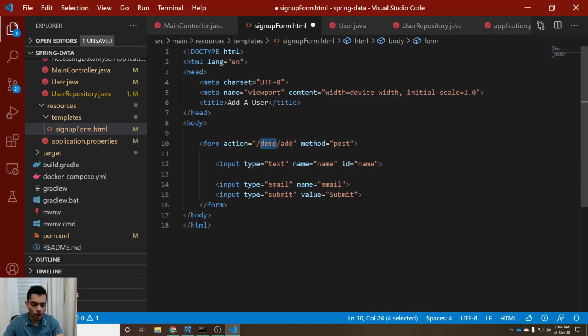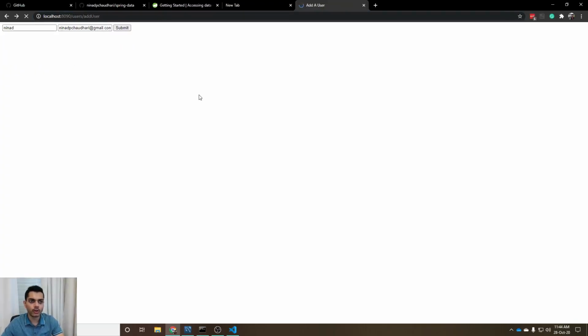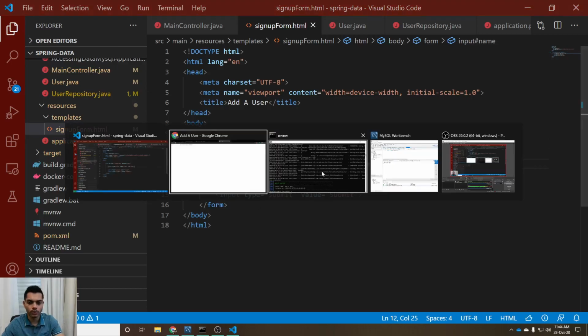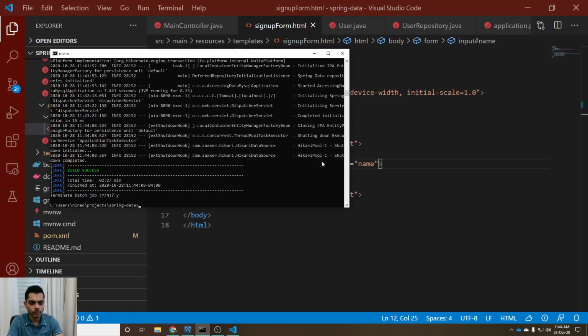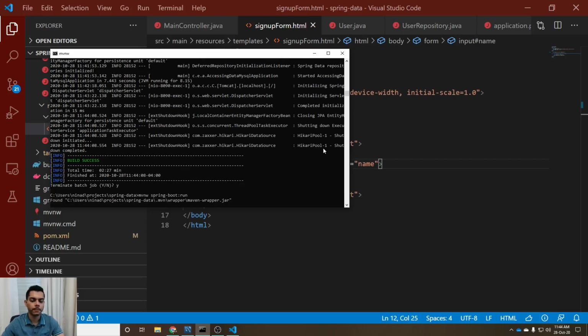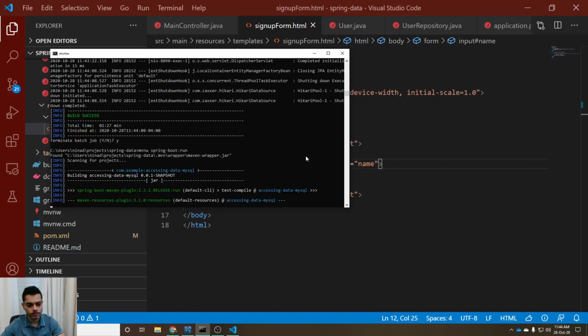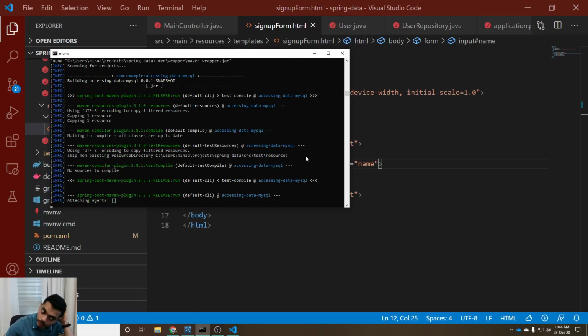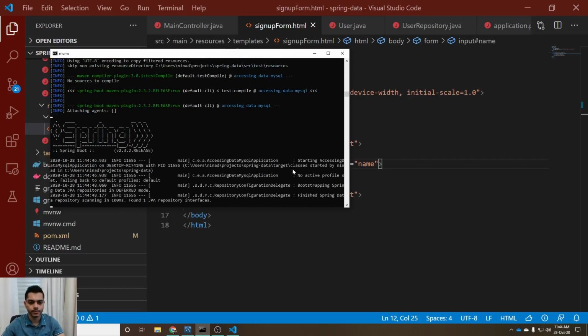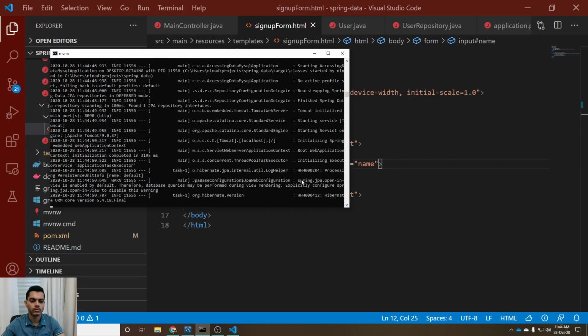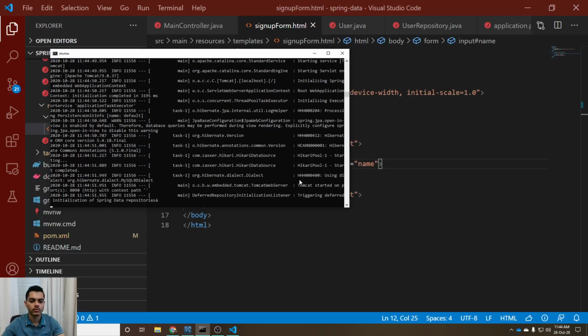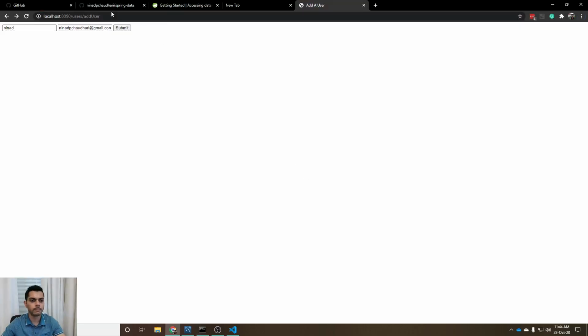This is a very common mistake. People get frustrated on this, right? So that's why I'm going to save this. Okay, I'm going to rerun my application. Okay, Spring Boot run. It's going to take a little bit to start running. Okay, bingo. If I refresh this, we have it.